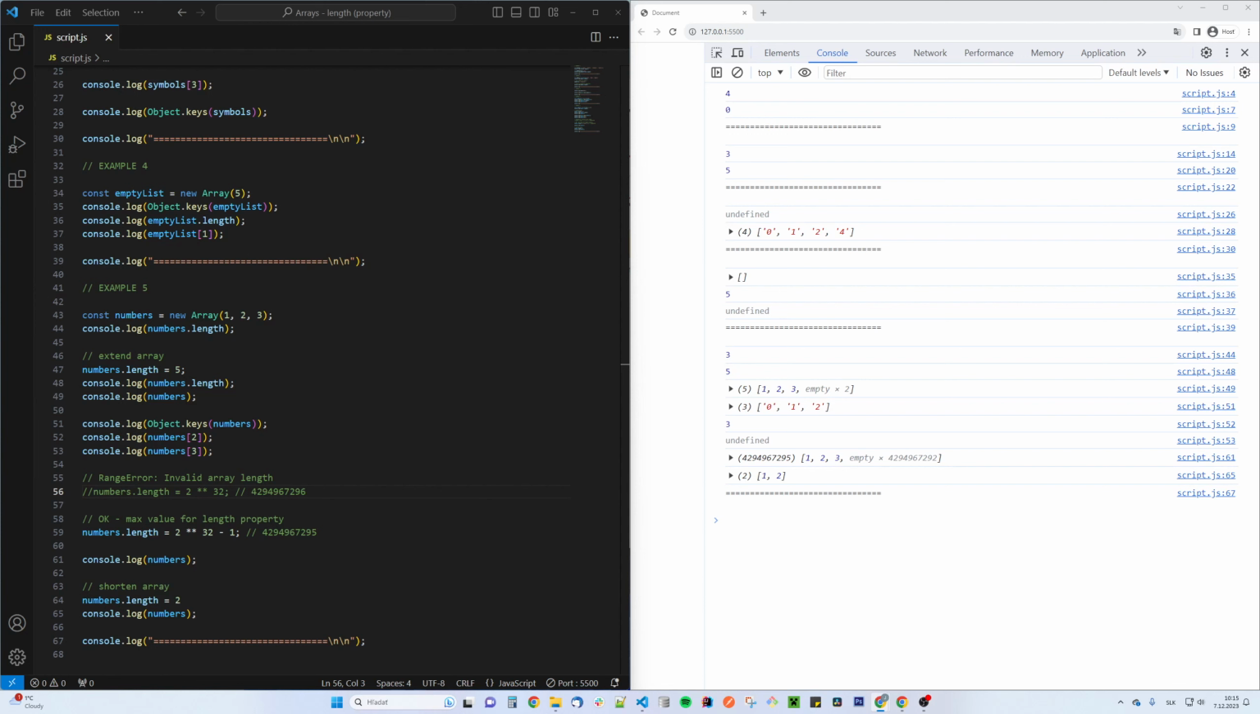The last thing we are doing is shortening an array by decreasing the length property. This in fact removes all the numerical properties that are greater than or equal to the value in the length property. Okay, so that was the array object property called length.